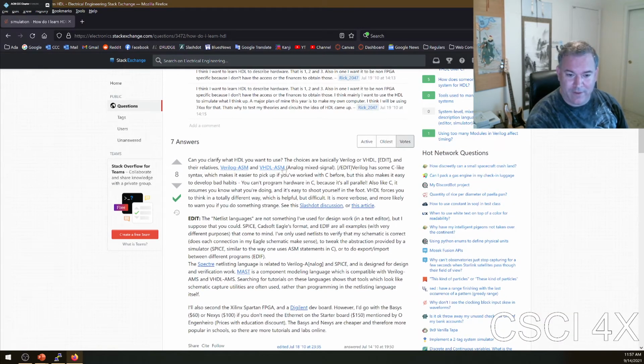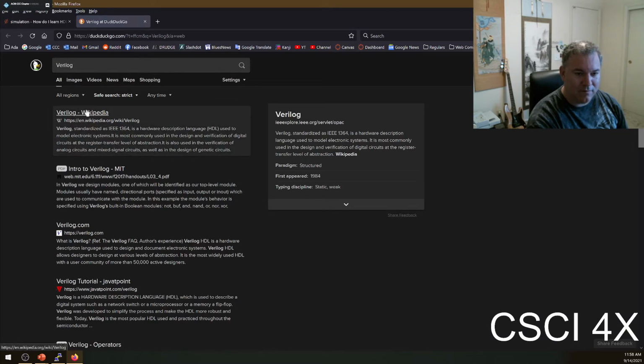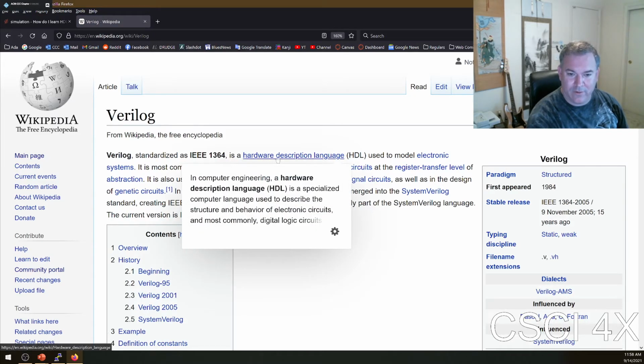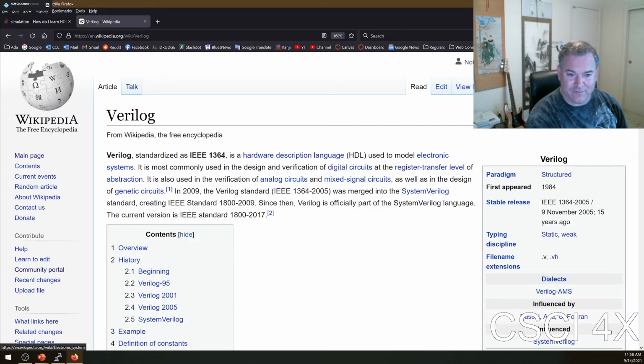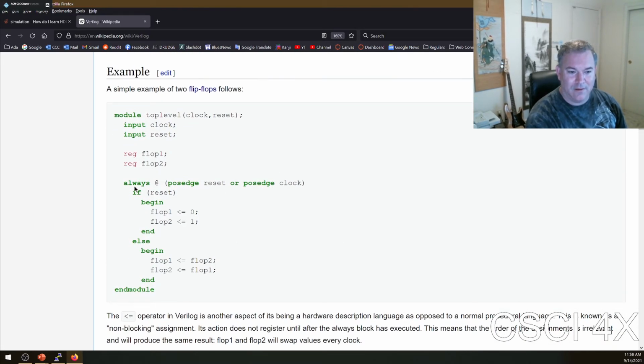There's a variety of different ways of doing this, and what it looks like is a hardware description language used to model electric systems. So it's used in the design and verification of digital circuits. And so it looks like this. If reset, begin, do that. End, else, begin. Doesn't that look like programming? Yeah? What do you think? Input, clock, input, reset. Right?